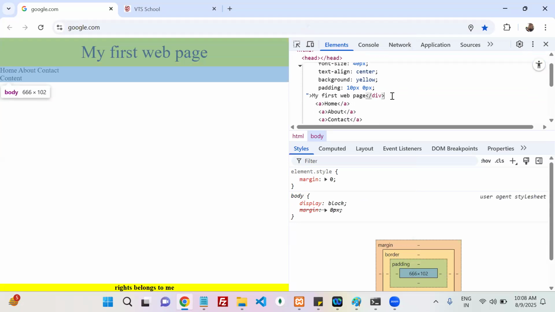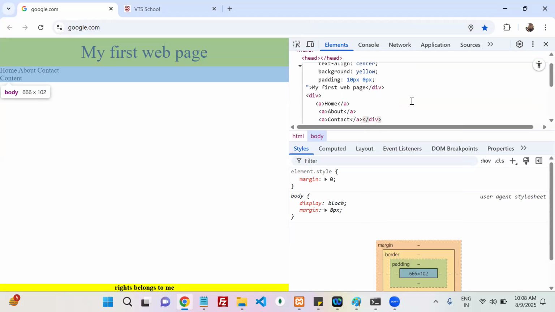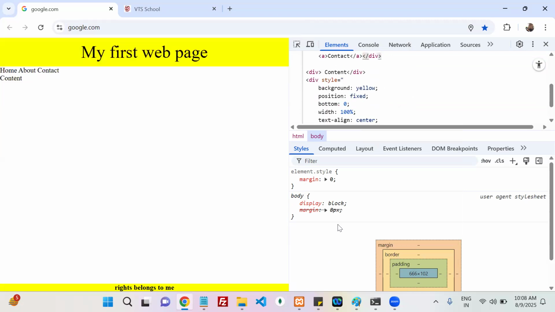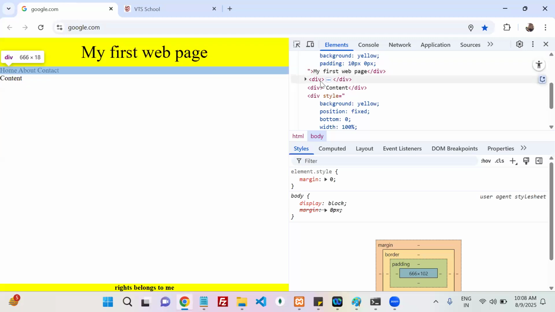Here I need one more div. That one I want to close. Here I want to close it. After that, do we have content and everything? Just click outside. Now this div is my menu.